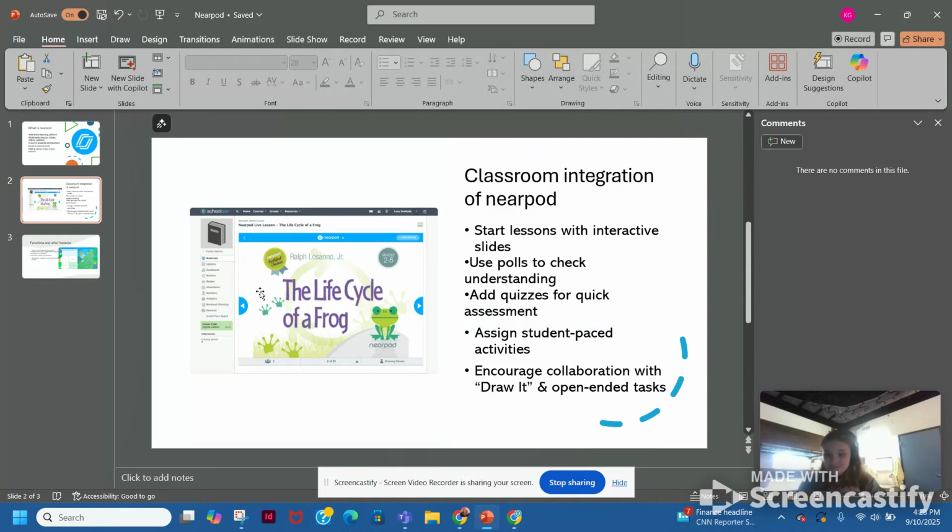For classroom integration, you can start lessons with interactive slides, use polls to check understanding in your students, add quizzes for quick assessments, assign student-paced activities, and encourage collaboration with draw and open-ended tasks. You can also do your entire slides on Nearpod to make it easier, so you don't have to switch from PowerPoint to Nearpod back to PowerPoint all the time.